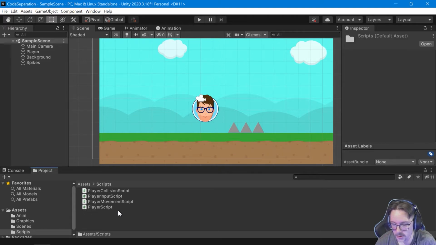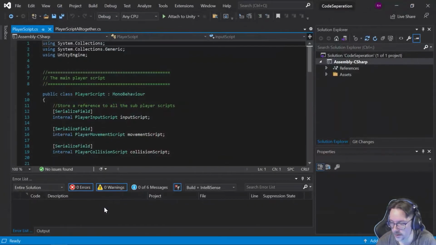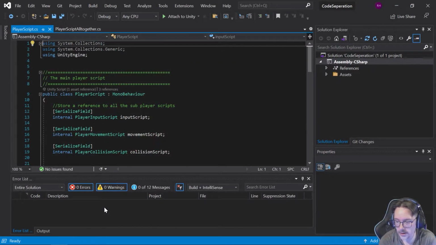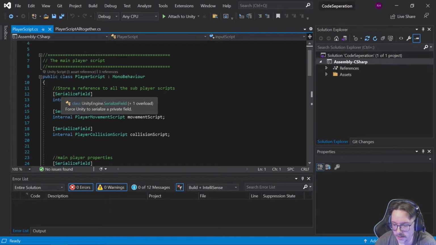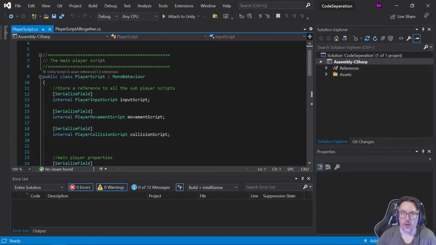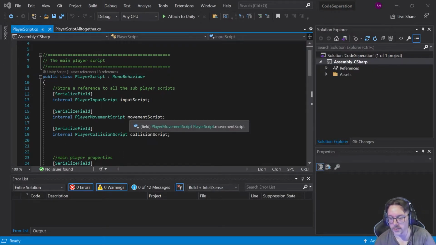So I've created the player script, which is the main overarching script. Then we've got the movement script, input script, and collision script: player collision script, player input script, and player movement script. Let's open the main script, and not much has changed in here except I've serialized the fields. I've taken out all the code that wasn't necessary for the input, movement, and collision, but I've serialized them so they can talk to each other. So now I've got those serialized fields and created a link to the other scripts.